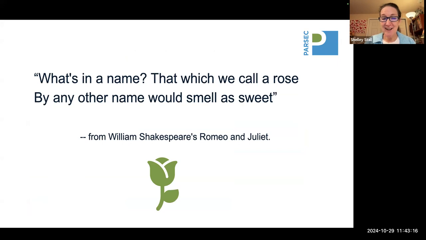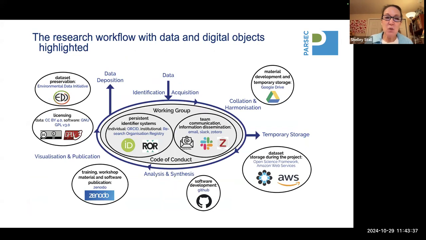Humorously, you might recall in Romeo and Juliet, William Shakespeare wrote the phrase, what's in a name? That which we call a rose by any other name would smell as sweet. And this is the idea here: no matter what you call it, data management plan, DDOMP, we're really talking about the same concepts.